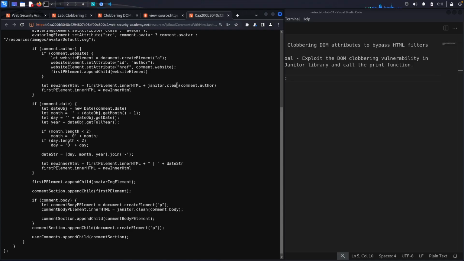Now, the interesting part over here is that when it's adding the author of the comment, it's using the clean function in the HTML janitor library in order to ensure that this does not contain any malicious payloads that could lead to attacks like cross-site scripting. So again, this is what's preventing us from performing a cross-site scripting attack in the author field, but it's also what's preventing us from performing a cross-site scripting attack in the comment field as well.